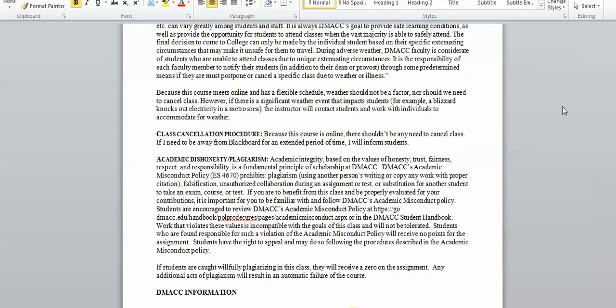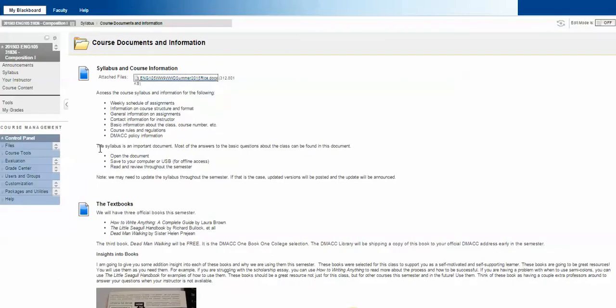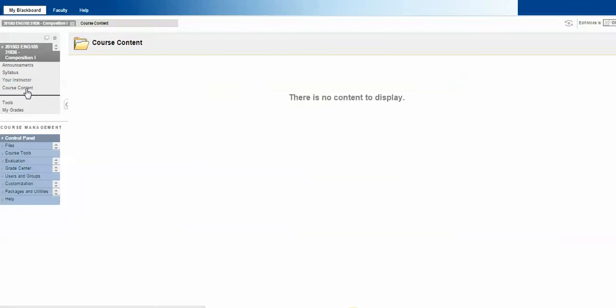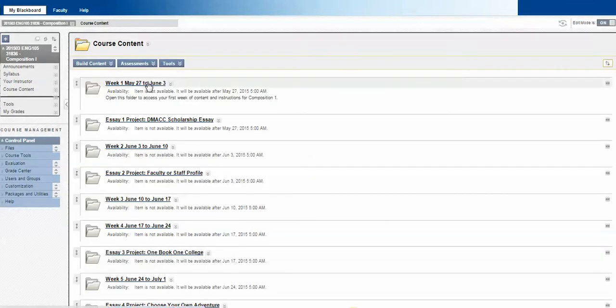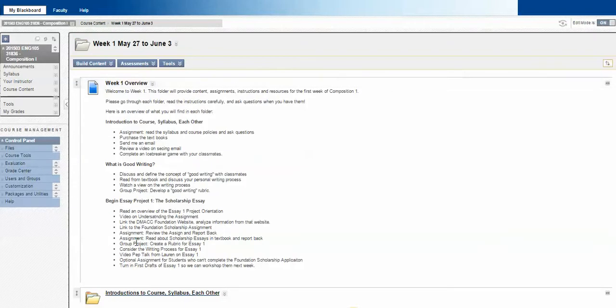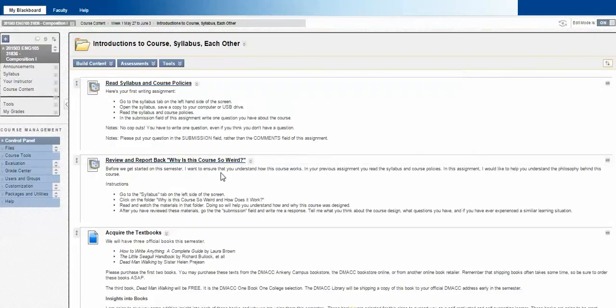Once you do read it, I want you to come back to that initial assignment that's over here under course content. Oh, sorry. I'm doing this before the semester starts, so it's a little buried. We're going to come back here over to course content, and I want you to, in the submission field of this assignment, write at least one question. So we're going to click on this assignment.